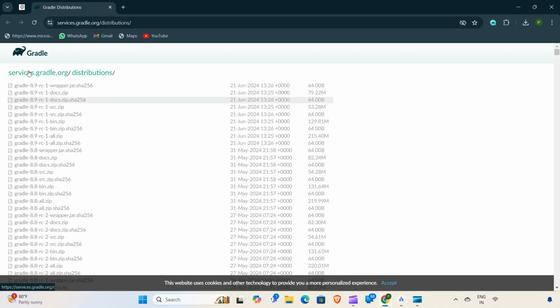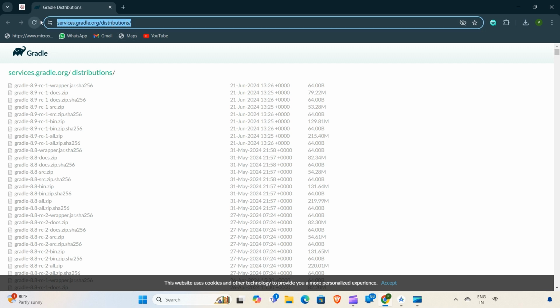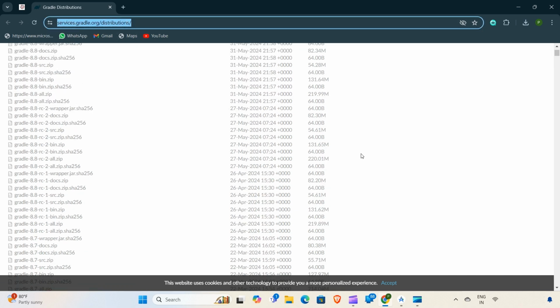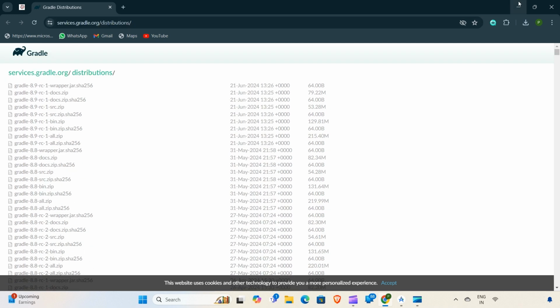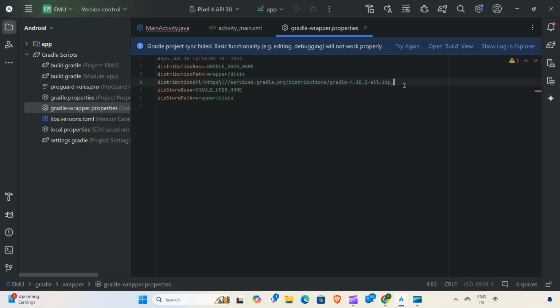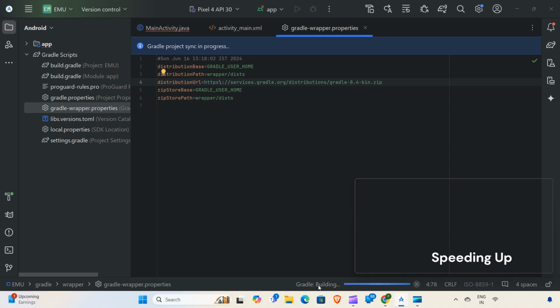For that, you can go to the website gradle.org distributions and take the latest version of Gradle and paste it into the distribution URL. After pasting, just try the Gradle syncing again. Let the Gradle build complete its task.